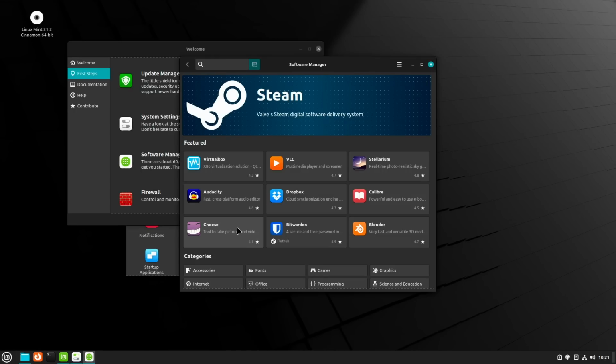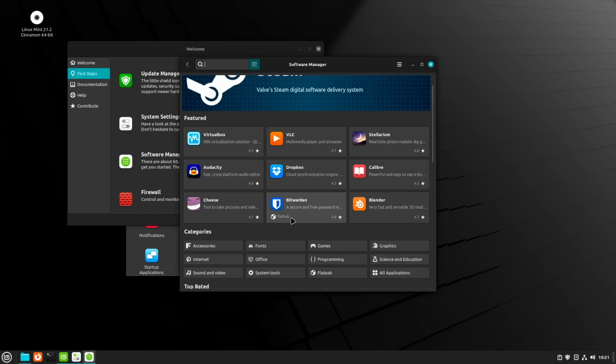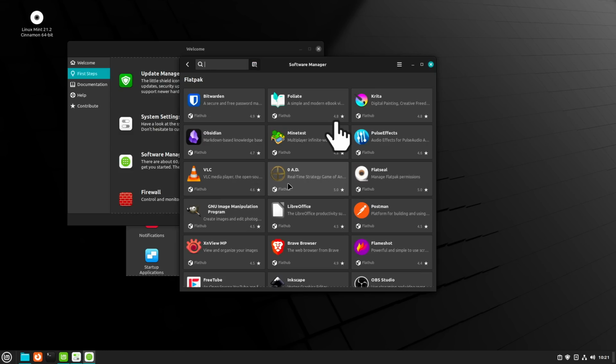One of the other big changes is to the software manager, their store. It now includes applications that are based on Flatpak, as well as applications that you will find in the normal APT repositories from both Ubuntu and Debian. There's a scoring system in here to evaluate what applications appear first on the home screen.